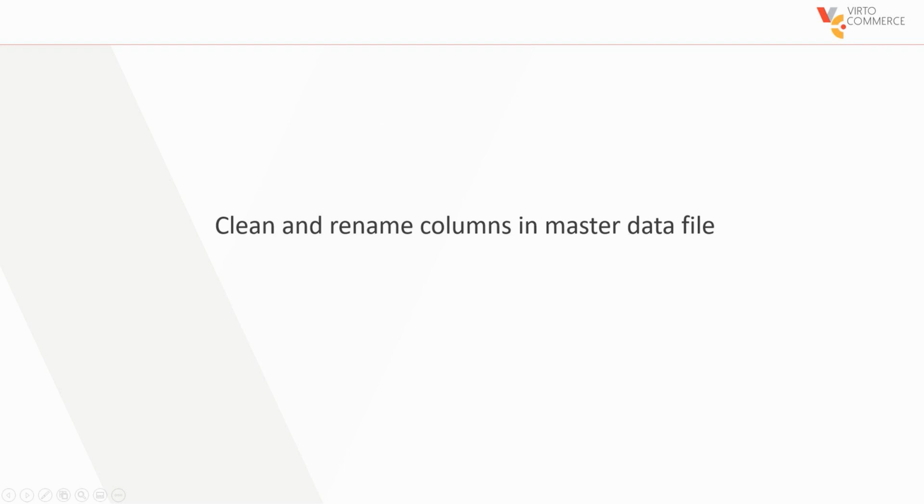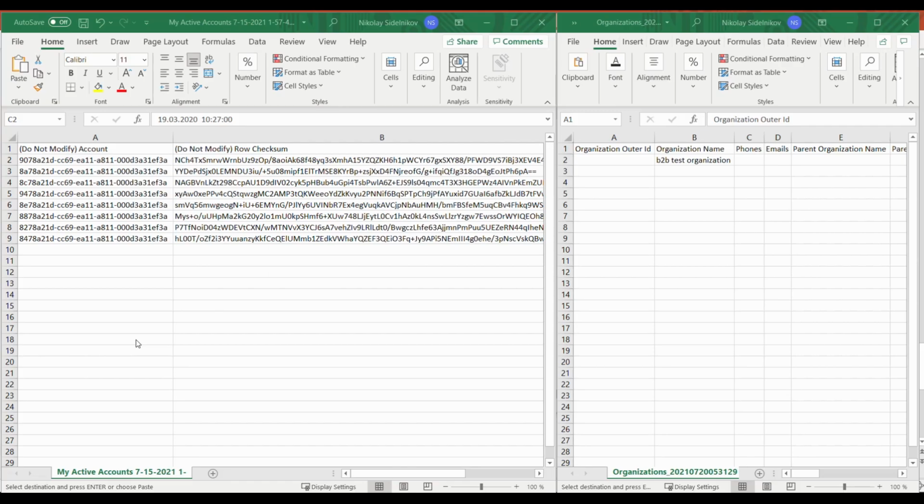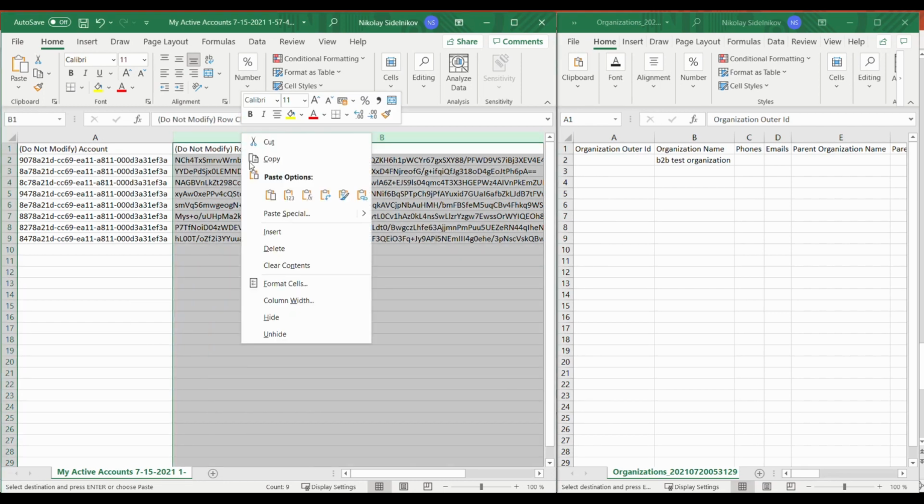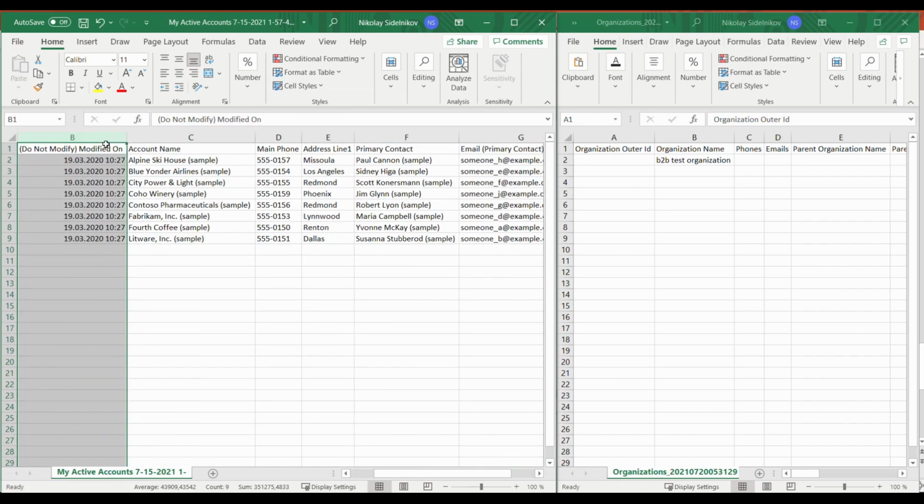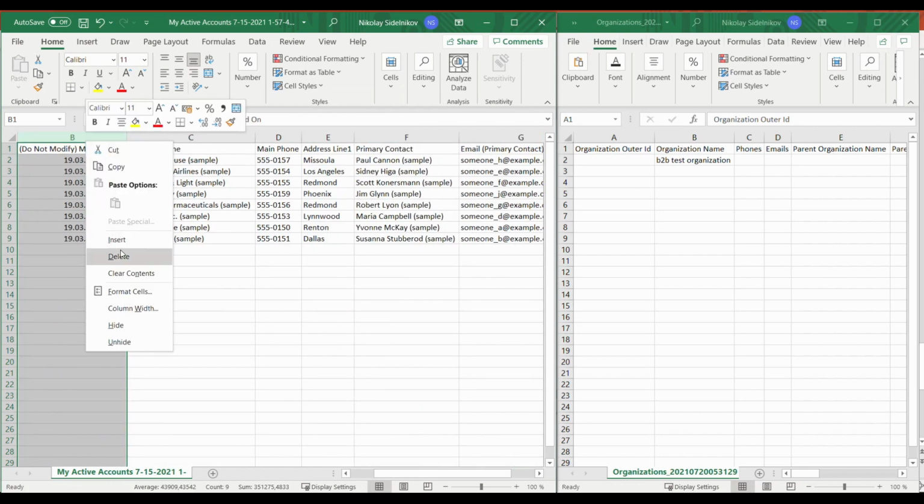Now we need to remove all the useless data from the initial master data file and rename columns in it to make it clear for Virto Commerce. So on the left side you can see the initial master data file. First of all, we terminate all the data that we don't need to import.